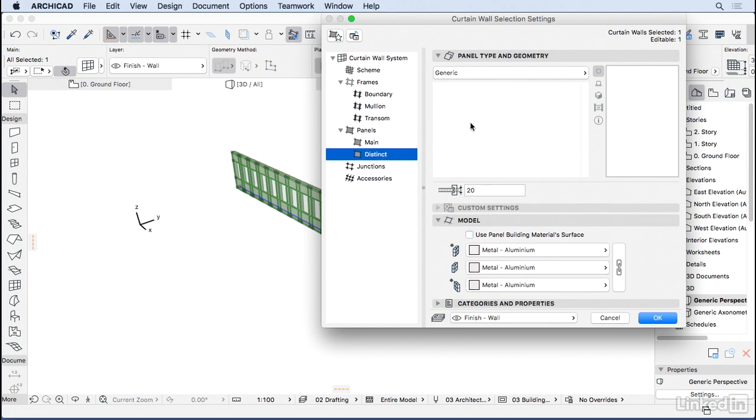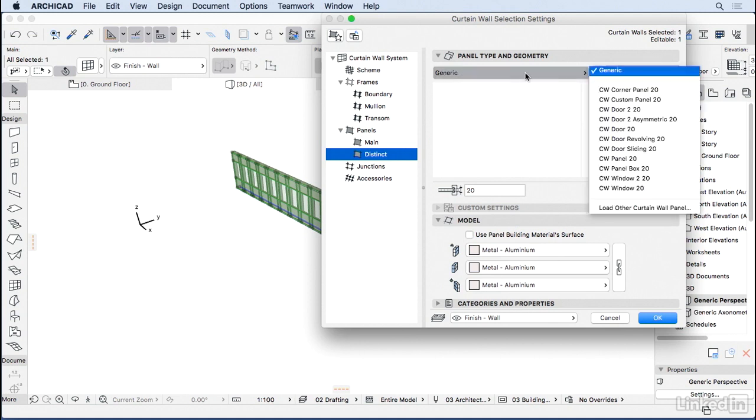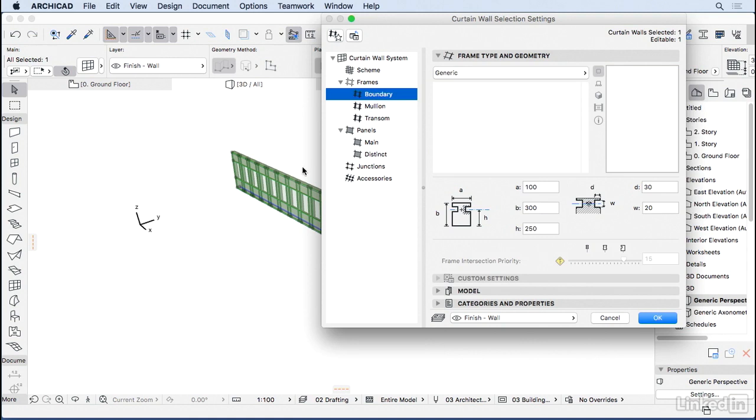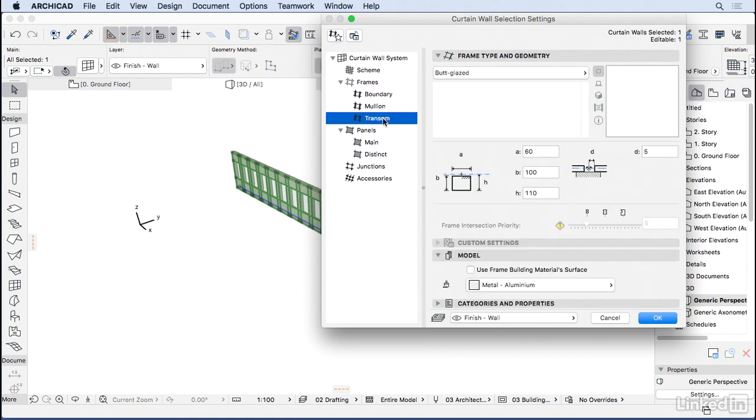And then you can also choose a different kind of panel. You can make it a custom panel or door window panel if you want to. I'm going to keep it generic for now. We're going to change this in a little bit. And then finally, we can choose the frames as well, where you can choose how the boundary of the curtain wall looks, how the vertical mullions or the horizontal transoms look.